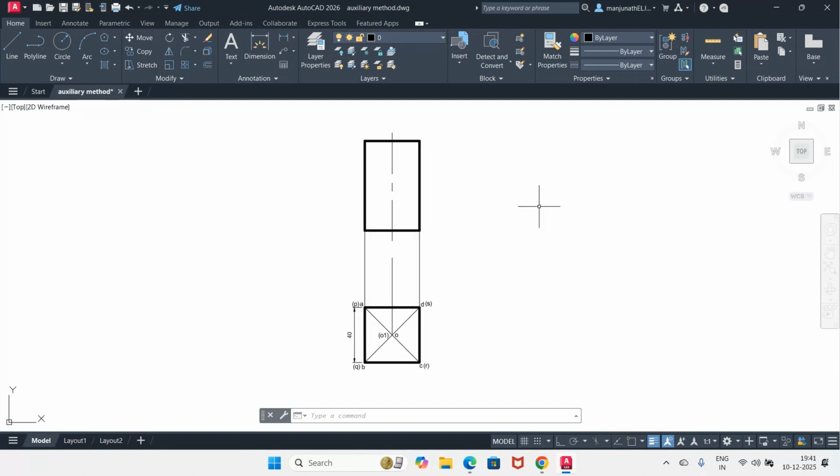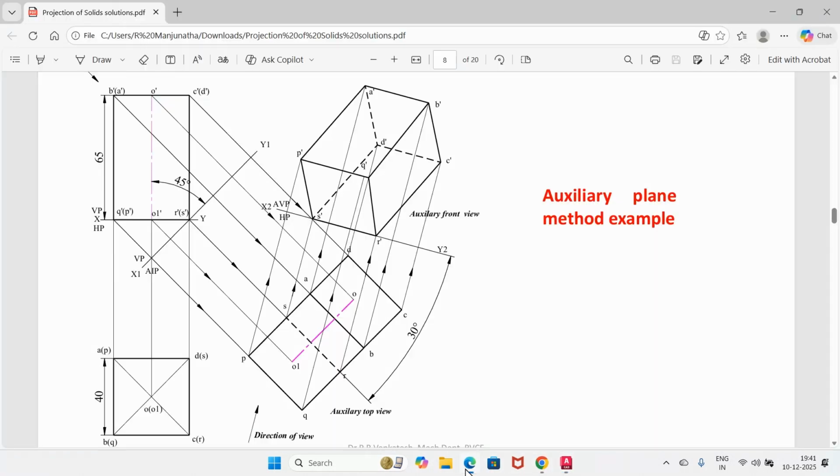Now we have the front view. Then go to line, select this line and take endpoint, put the ortho on this side, and similarly go to line, select on this and draw this line here. Okay, now once you do that, I need to write this P dash, A dash, C dash and O dash here on this side, and similarly XY and VP and HP.